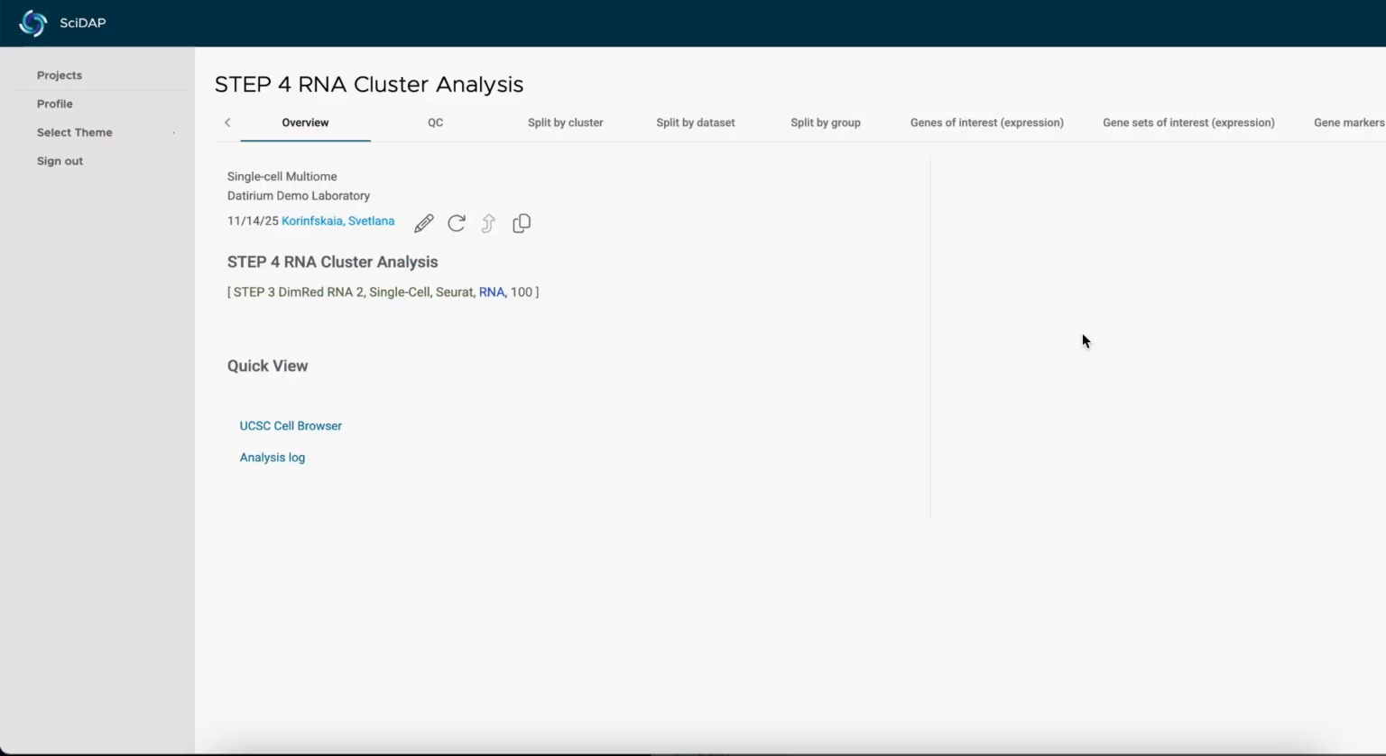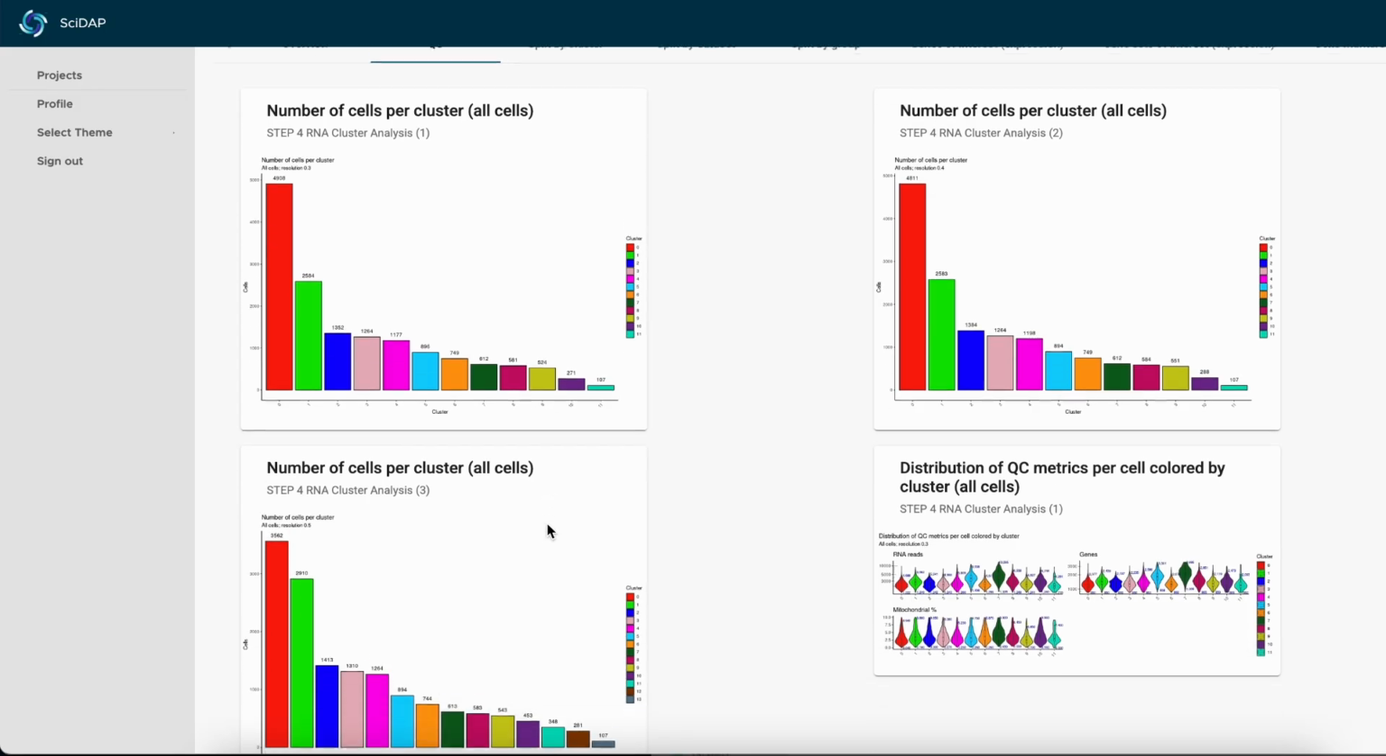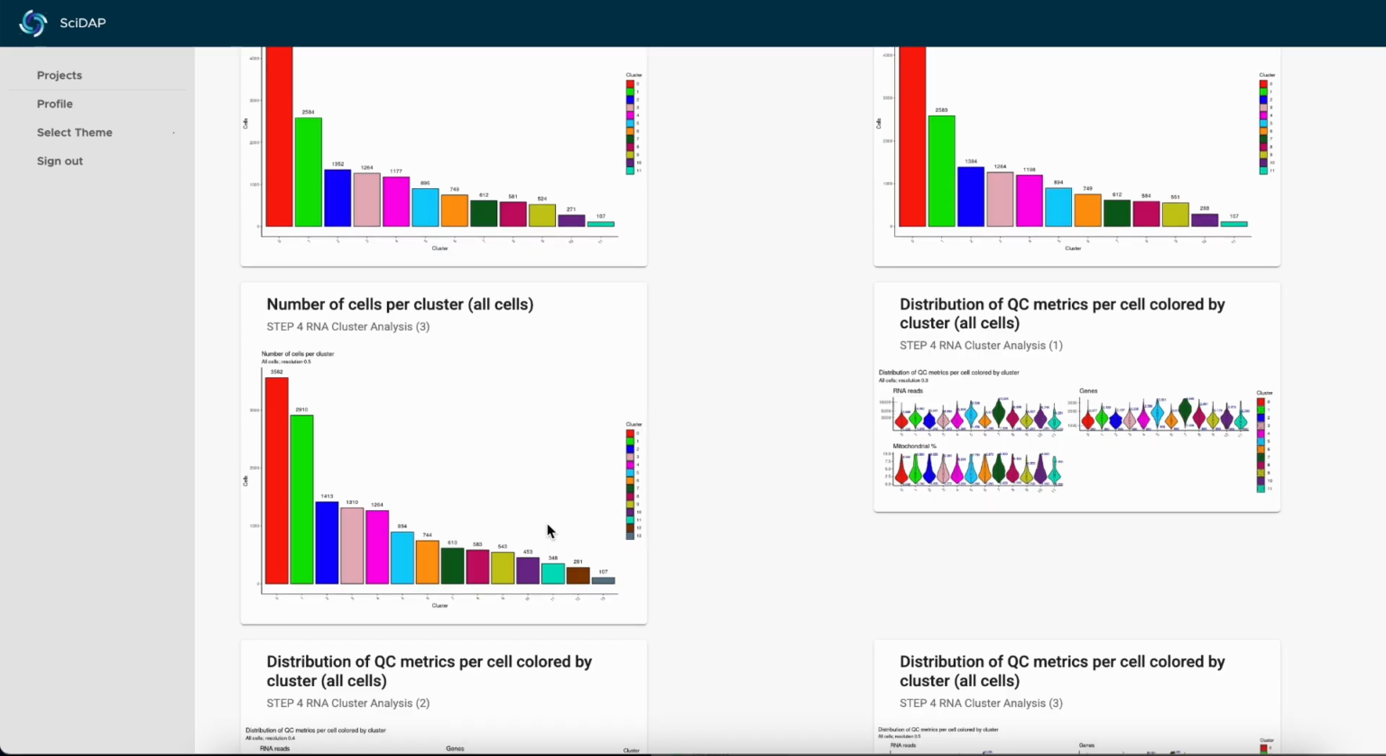Previously, we started single-cell clustering analysis, and now we are ready to review the results. In the first tab, you could see the number of cells for each cluster. As you remember, we set 3 resolutions, so now we have results calculated for every resolution we provided.